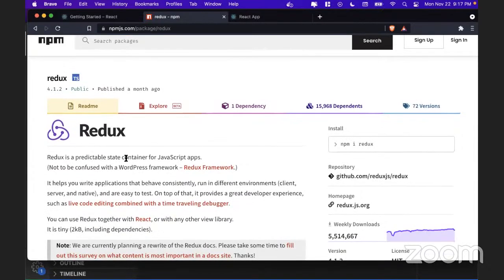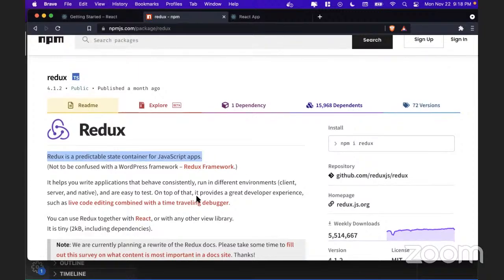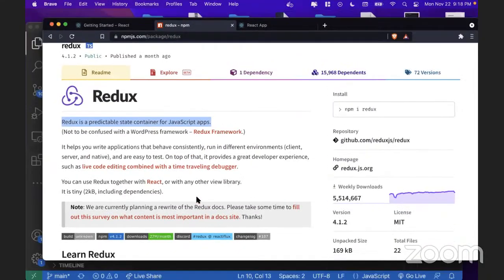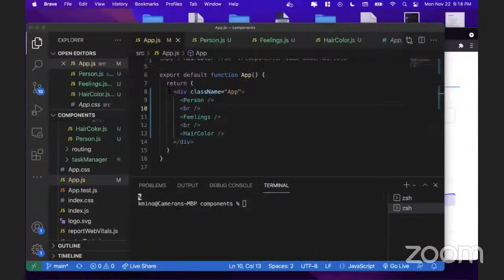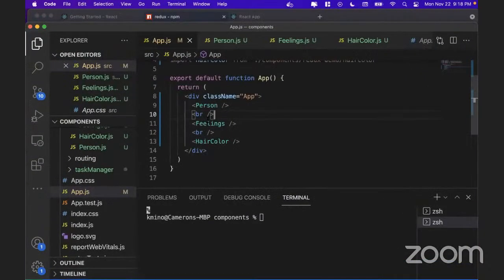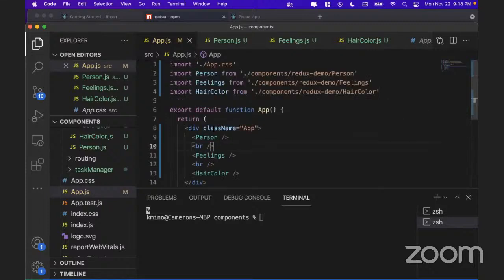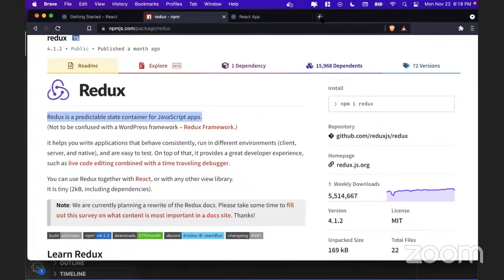Why? Because Redux is a predictable state container. What does that mean? It means that it can house a state. It can house the state of your application as a whole, all of the components. And then each component can essentially get whatever value from state it needs to change itself up by way of getting the right reference to the state.